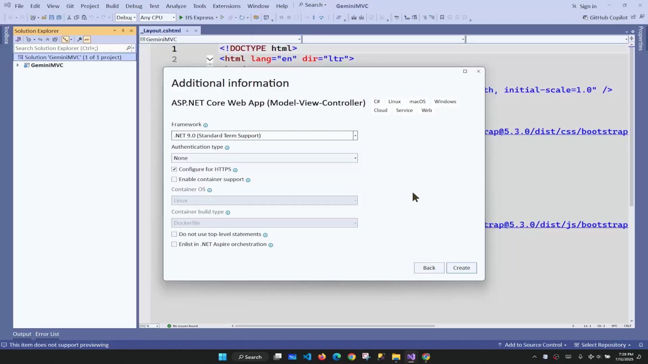In this window, we need to select the framework. So we have different frameworks from the 6.0 up to 9.0. So let's select the latest version. Also, you can use the newer version in the future. But personally, I prefer to use the number 9.0.